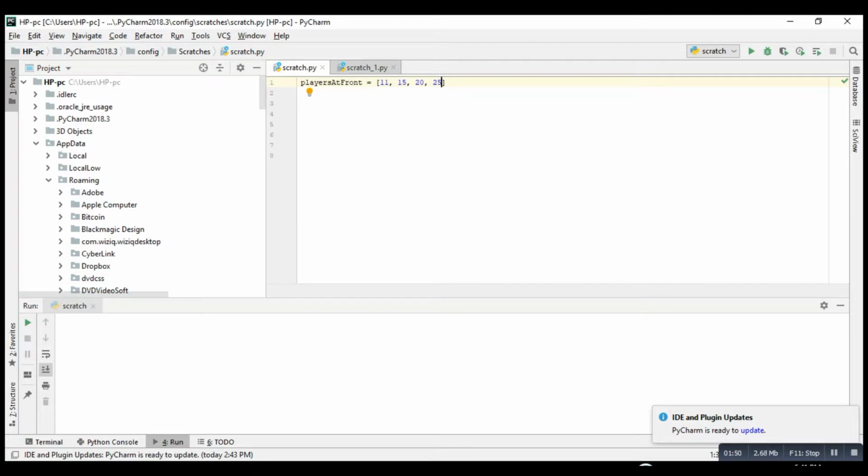I want to take the front players out of this range. The rest of the players will definitely be the remaining players in the range. So I'm just going to print, here is the list with players at the back of the playing field.